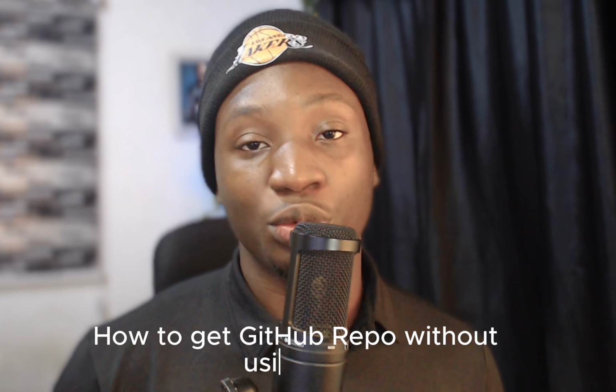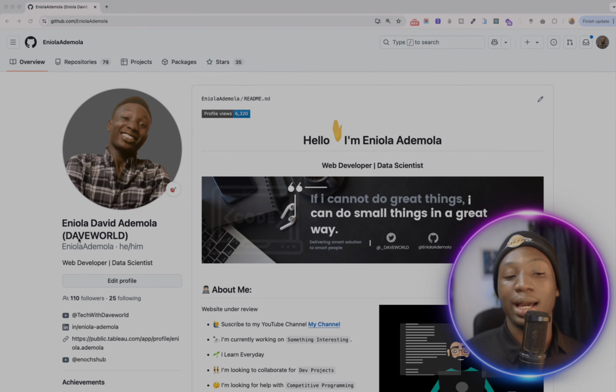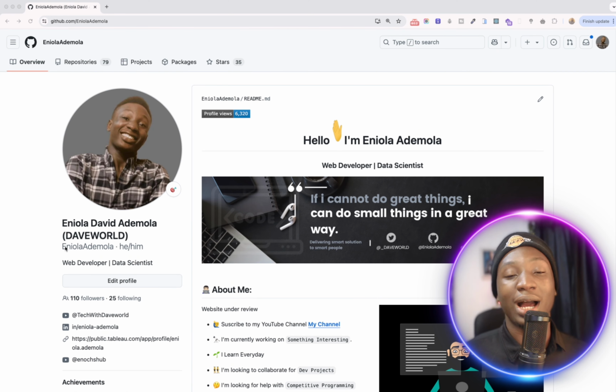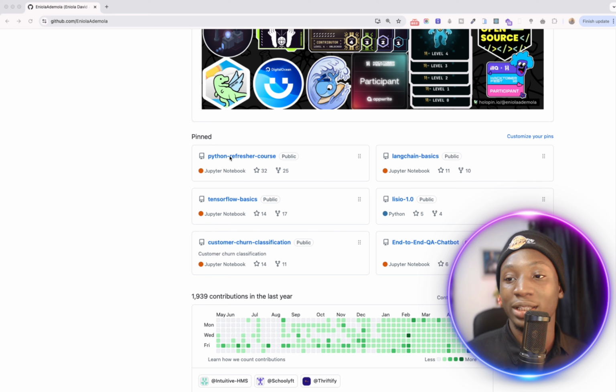Hello everyone, let's quickly take a look at how we can get a particular GitHub repository locally without using the command line interface. So quickly, I'm going to jump into my screen right now. And basically, all you have to do is know the particular GitHub repo that you want to clone, all right?